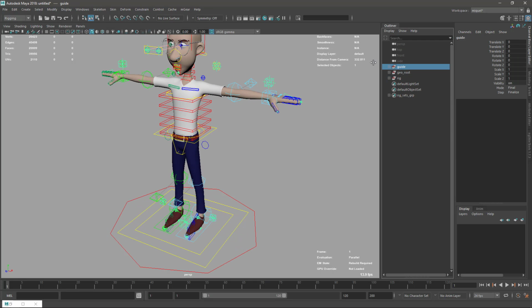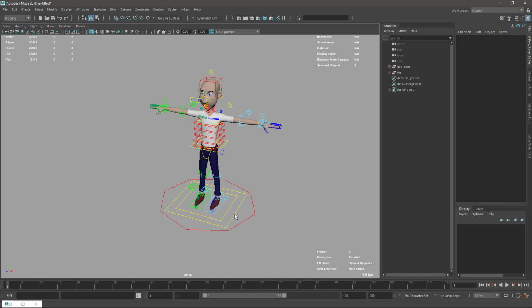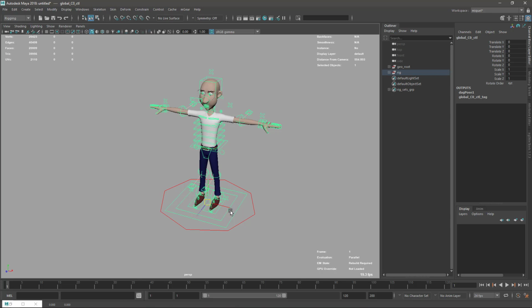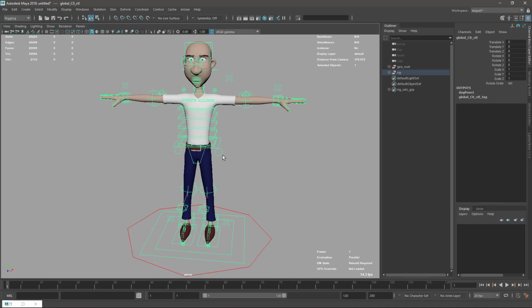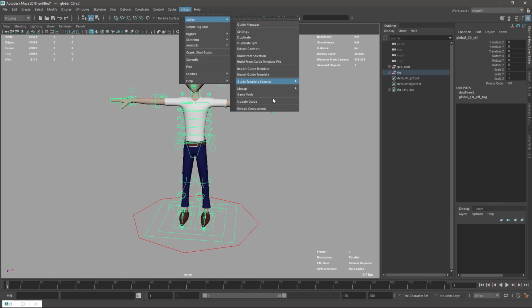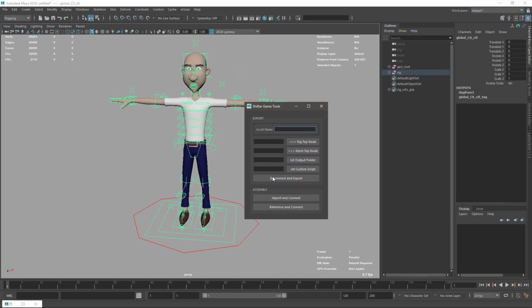I guess I don't need the guide anymore. So here is my character. It's completely rigged and everything is ready. So the tool is here under mGear Shifter game tools. What this tool does is separate the asset into two parts. One is the deformation and geometry, and the other is the behavior rig. The deformation and geometry is the one that you're gonna export later to FBX and import on your game engine.